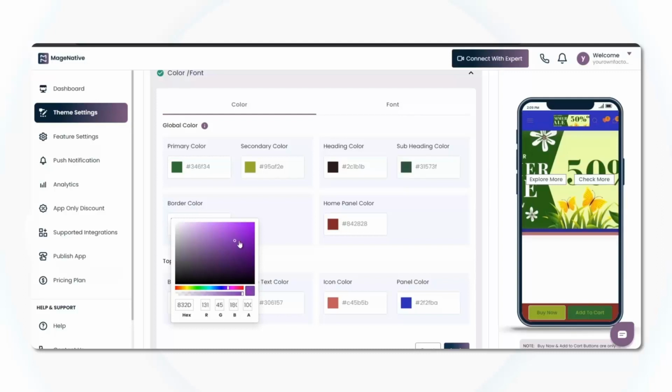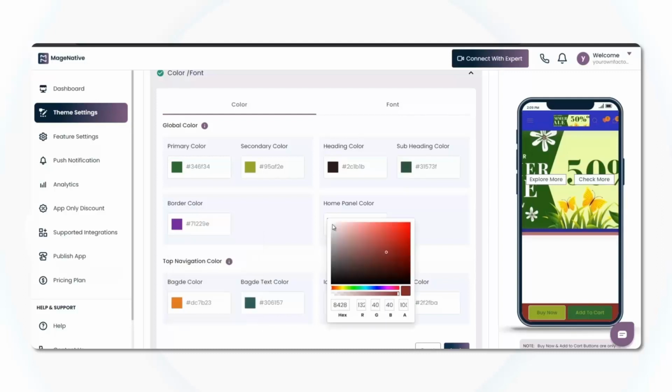Then home panel color. If you want to change the home panel color, as you can see, if I'm changing the color, it is now reflected in the footer section of the mobile app. So this is how you can set up the color for the entire home panel. So this is how it is going to be implemented. Let's go ahead with some, I think we can go with some dark color. Okay, yes, this is now set up.